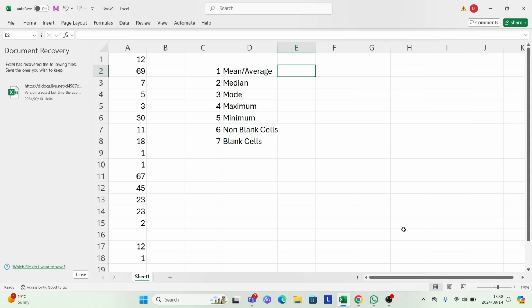In this video, we'll explore these essential statistical concepts: mean or average, median, mode, maximum, minimum, and how to calculate the number of blank cells or non-blank cells given this data.